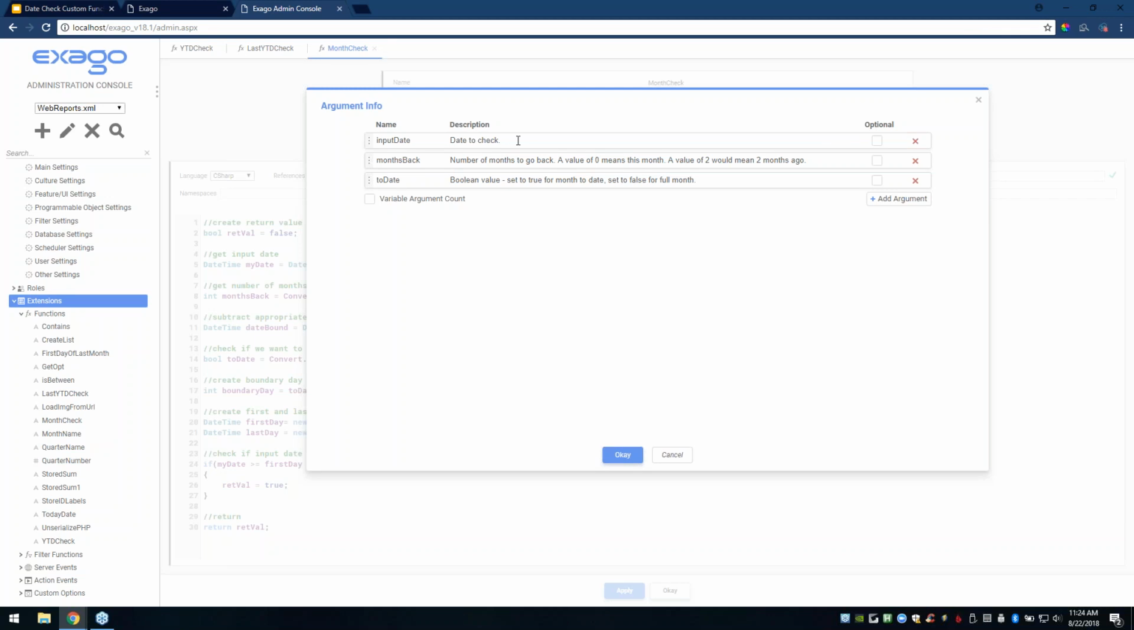Here, we'll see that we first have the input date, but then our next argument is actually going to be the number of months we want to go back from our current month. So as a quick example, if we were to supply a 0, that would mean evaluate for the current month. If we had a value of 2, that would mean 2 months ago. And in the example that we're going to take a look at, we're going to calculate to see what values fall in the range of June 2018. So that would be 2 months ago from today, being that we're currently in August.